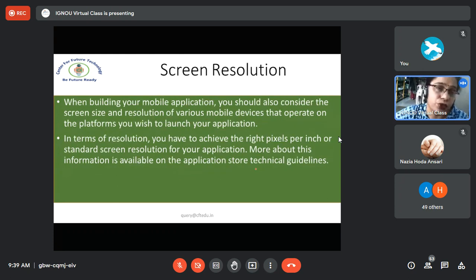Screen resolution, again, is very important because the size of the mobile screen is too small as compared to that of any computer system.